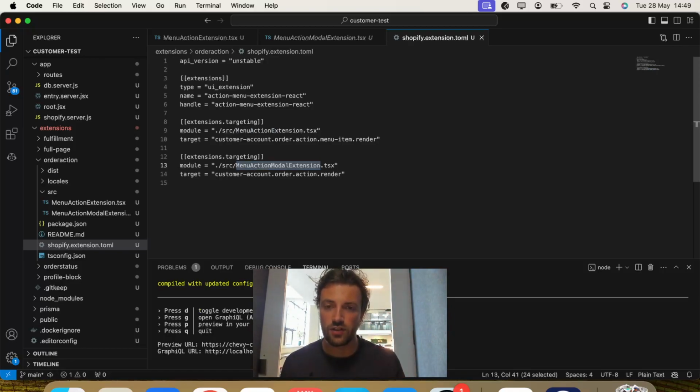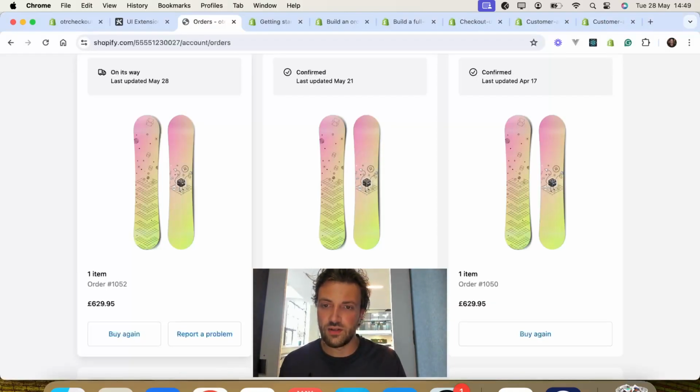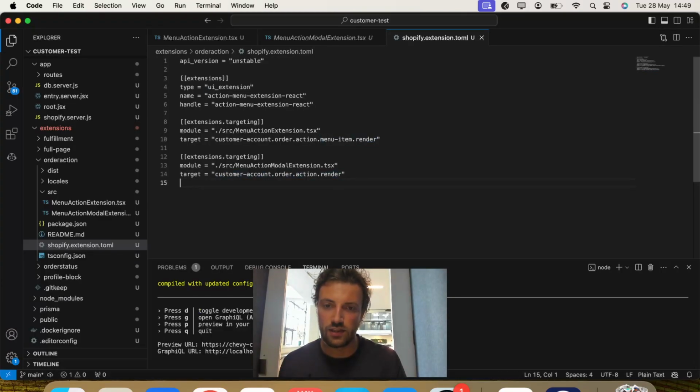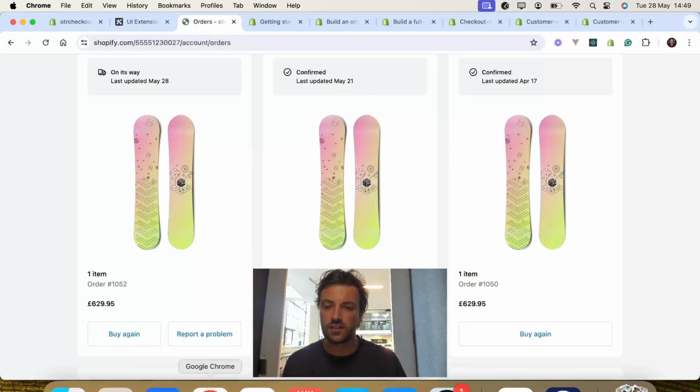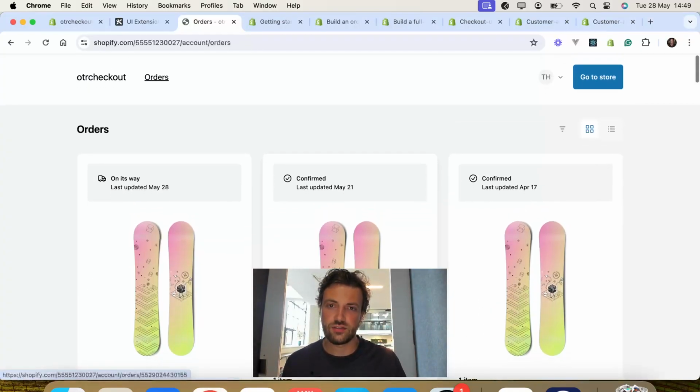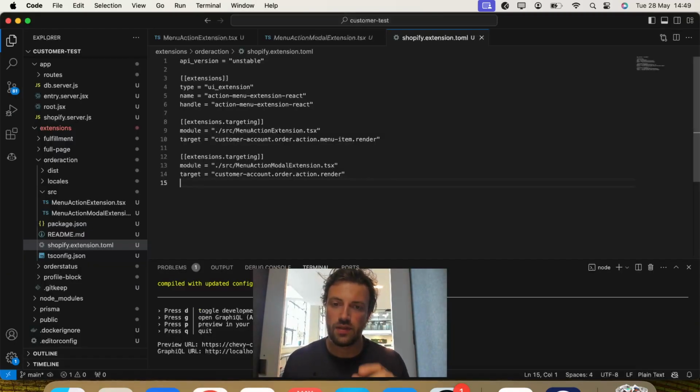This works because they're both rendered in the same place. So customer account order action and customer account order action menu item render. So that's just menu item render within here. So that's the menu item. And then this is still rendering within the order dashboard here, this screen here, but it's just got a bit more of a free reign. And you're allowed to do that because they're in the same page.